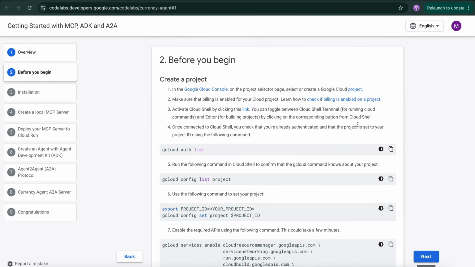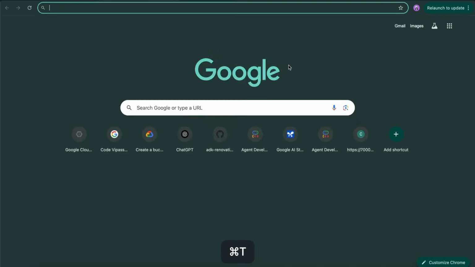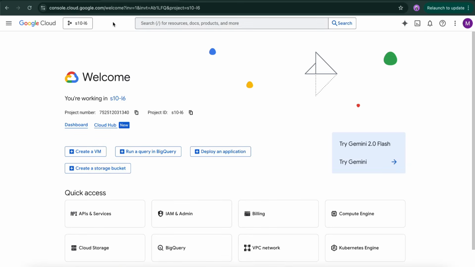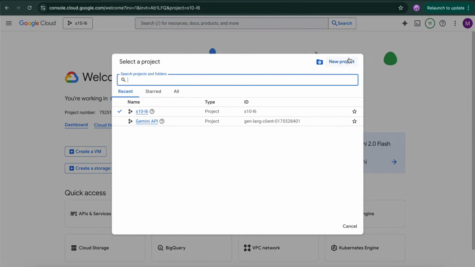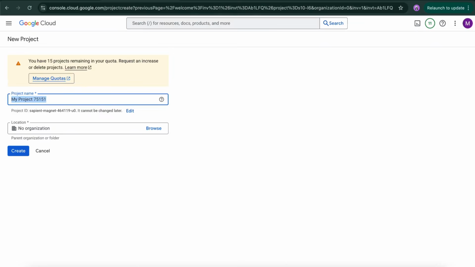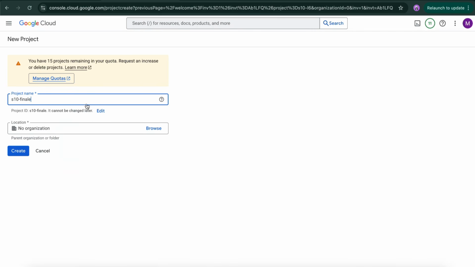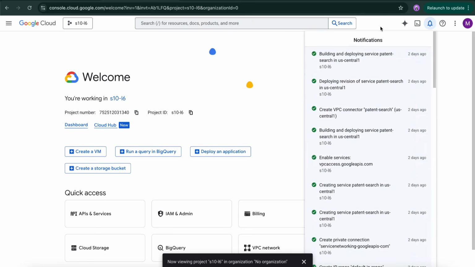So as usual, before we start, before you begin the steps, there are prerequisites that we need to follow. Let's go to console.cloud.google.com. You can go ahead and work in an existing project if you need to. If you want, you can just make a new project. I will make a new project right now, that is S10-finale, and I will click on create.